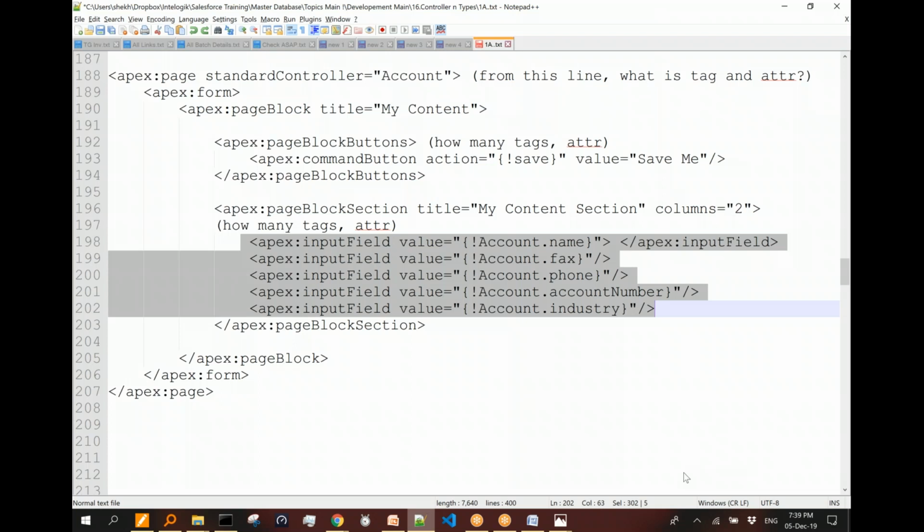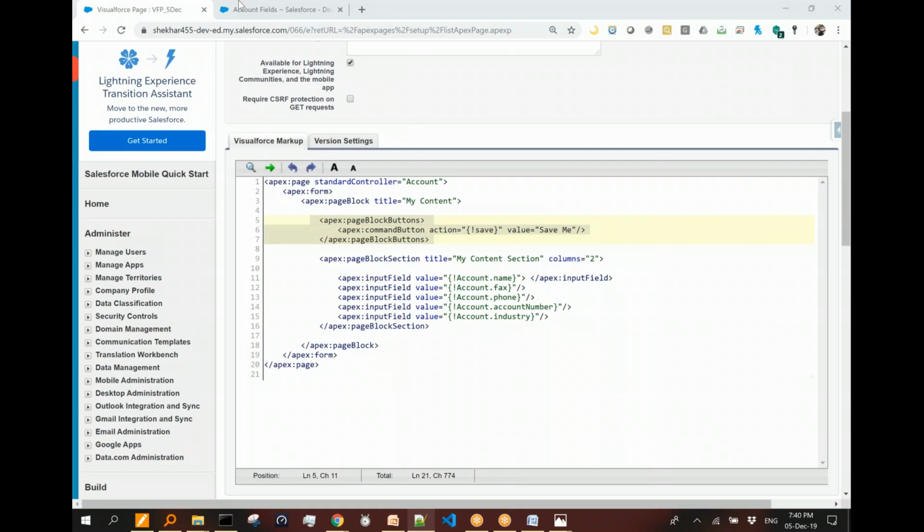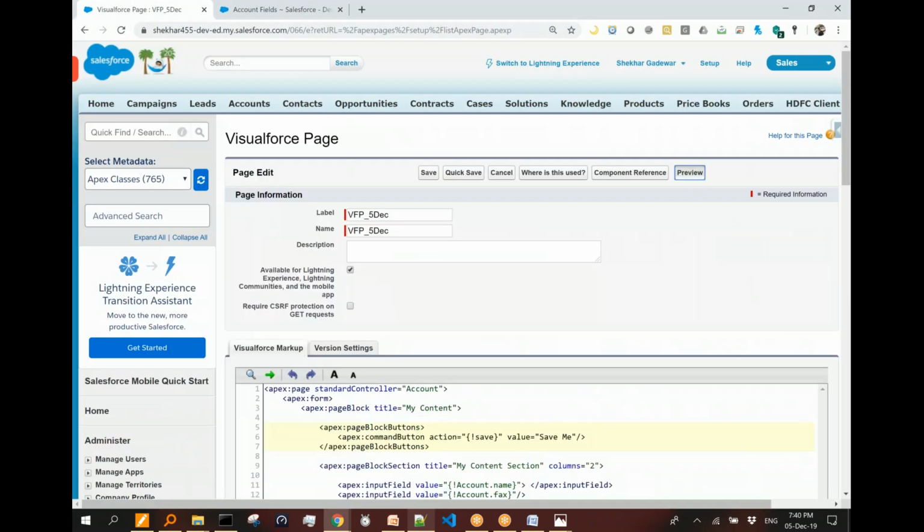Now I have a question for you. Please note, I'm going to show you this page on the screen again. See, I'm going to show you this page. Run.